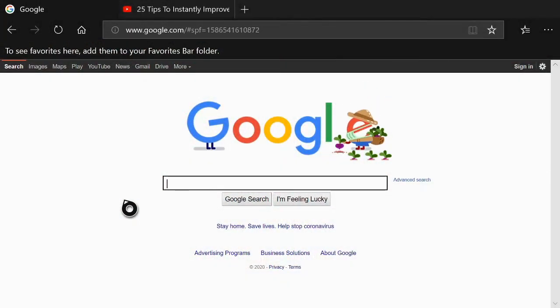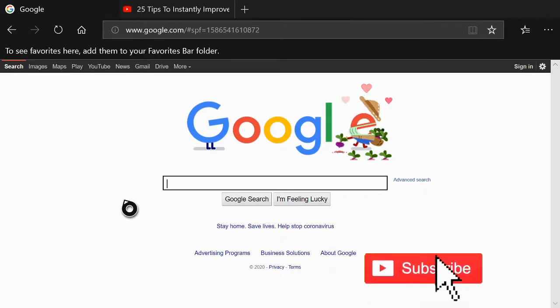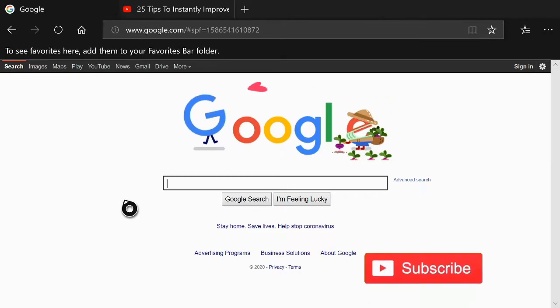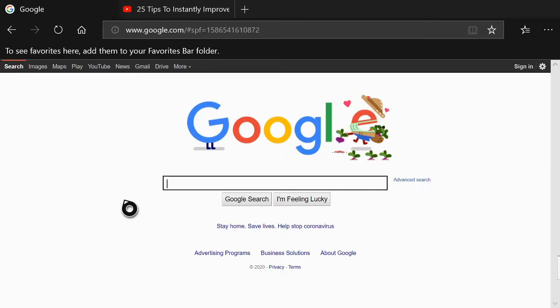So if you need to search for something real quick, you can easily do that on your Xbox One using the internet browser and Google search. So how do we get to the internet browser on your Xbox One? It's very easy to do.